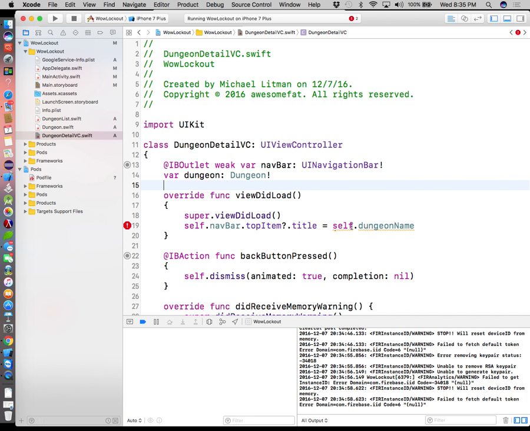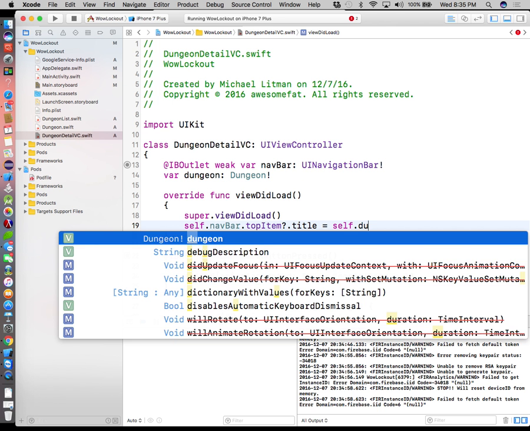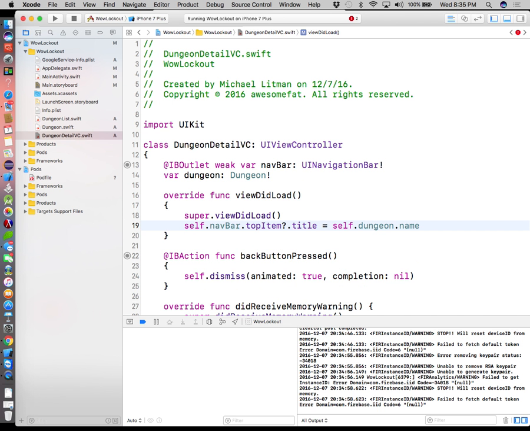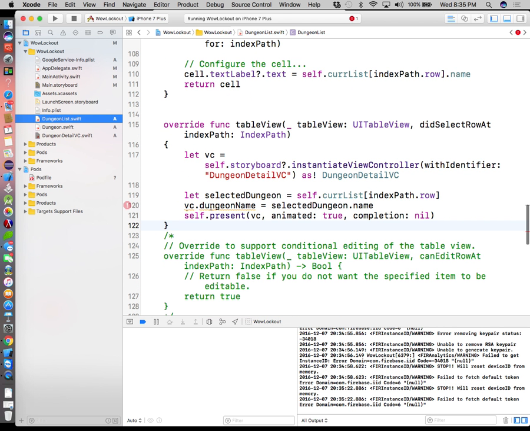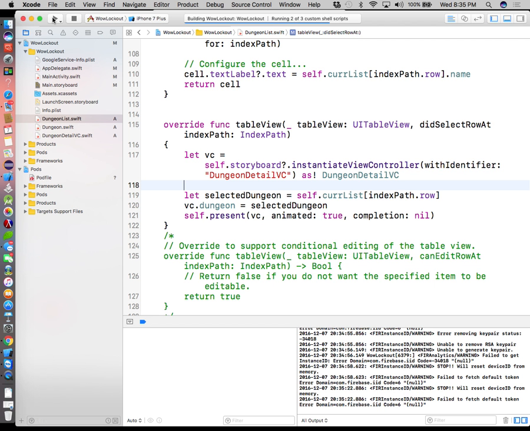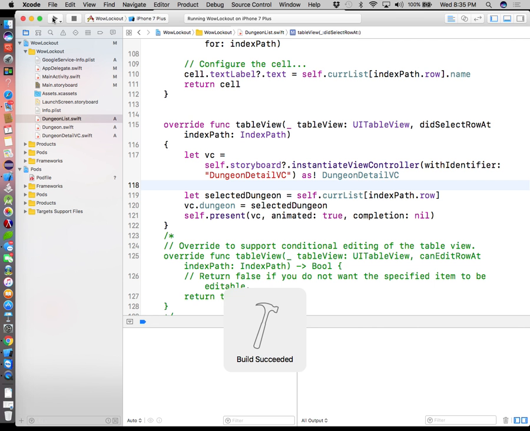All right, and we'll say self.dungeon.name to get the name of that guy. So back here in dungeon list, we're not setting the dungeon name. Instead, we're setting the dungeon equal to the selected dungeon. We're passing it the entire dungeon object, because that dungeon object comes with a name plus the list of all the bosses. All right, so this should have the same output as we saw before, but we're accomplishing that output better.